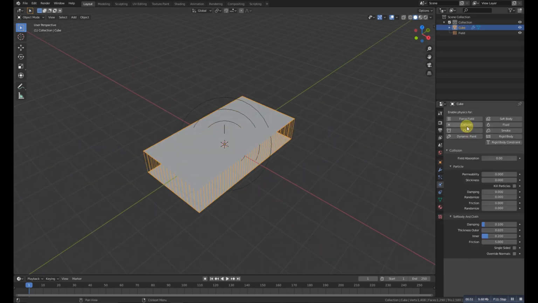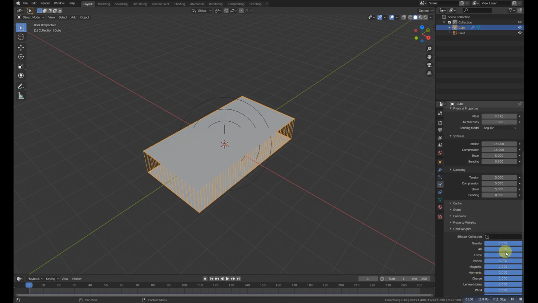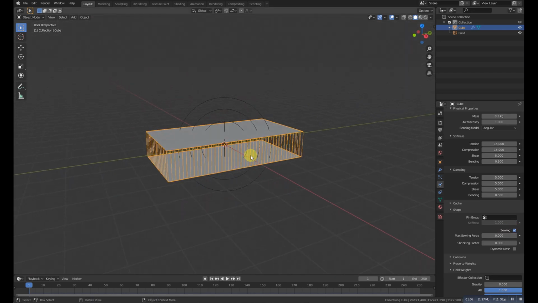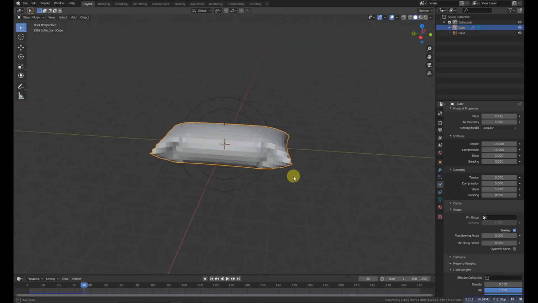cube and then add a cloth modifier and then go down and decrease it to 0. And then go to the shape and turn on the pinning. And now let's play the animation and pause it at the frame you like.